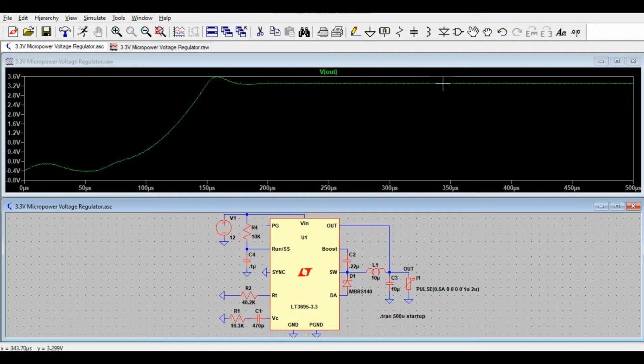Throughout the steady state, your output is 3.33 volt. So up to 200 microsecond, from 0 to 200 microsecond, this waveform shows the transient behavior of your step down voltage regulator, and from 200 microsecond to 500 microsecond, this shows the steady state behavior of your step down regulator.